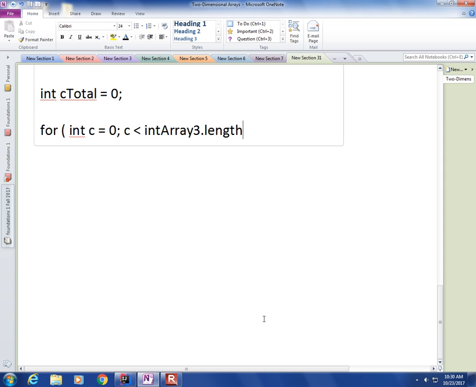Dot length? What is that going to give me? What does int array 3 dot length give me? No, I'm not trying to access an index, so it's not going to give me index out of bounds. It'll either give me some number between 0 and infinity. Not really infinity. What is int array 3 dot length going to give me?